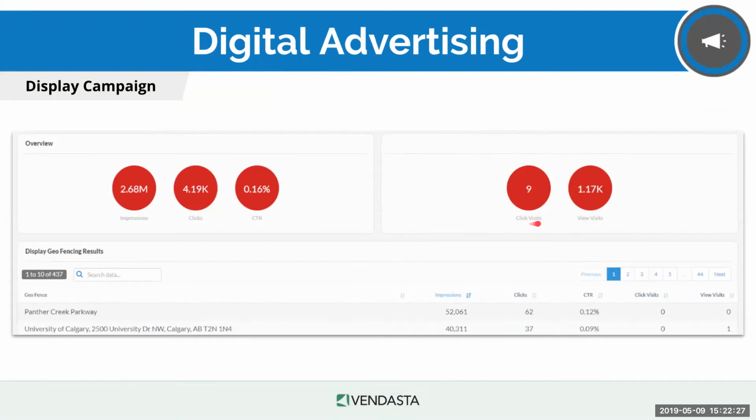Look at how many people clicked on an ad. This is the last month, I believe. From the 2.6 million ads that were delivered, 9 people who clicked on the ad physically went to any one of these businesses running ads. I had 1,100 people see the ad, take no action on it whatsoever, but just because it loaded in front of them, I can now follow them or at least see, are they going to convert? Have they converted after seeing the ad?